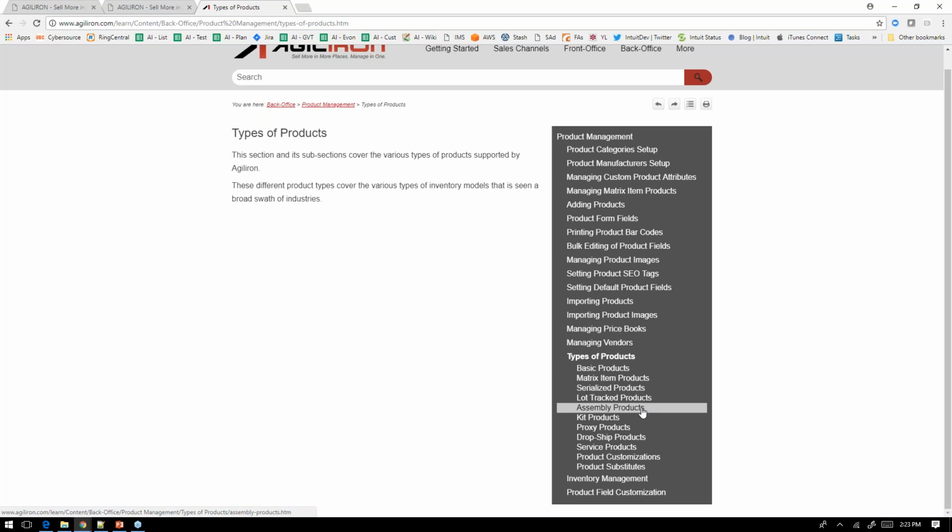Assemblies, combining raw materials to create finished goods. We have support for that. Kit products, which are bundles of finished goods. So if you sell 3 products separately, but then you want to sell them together as a bundle at a different price, then kit products allow you to do that.